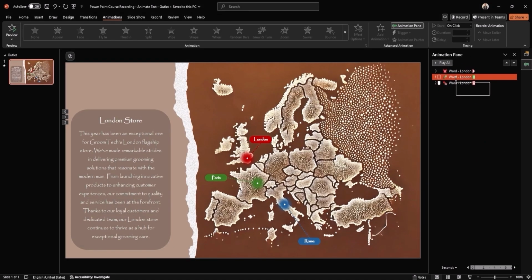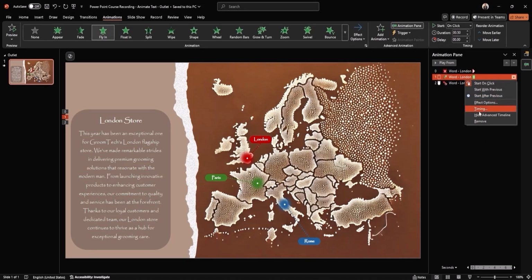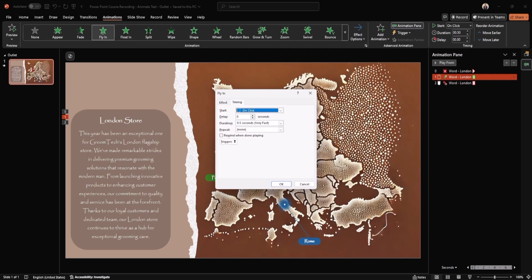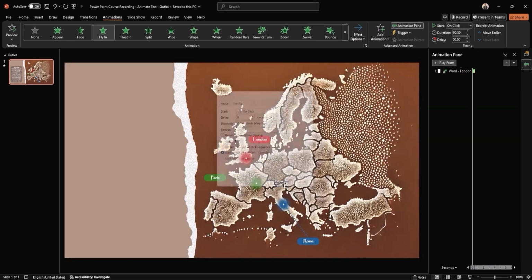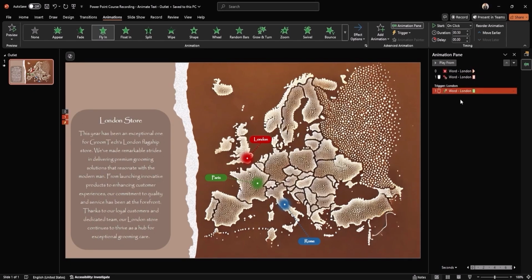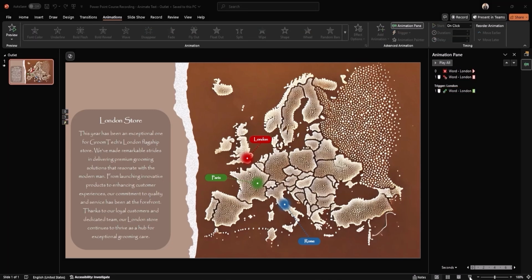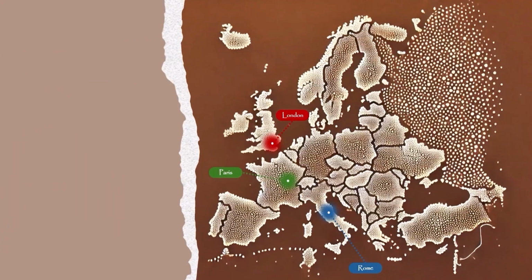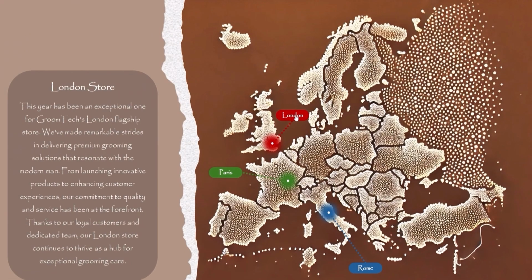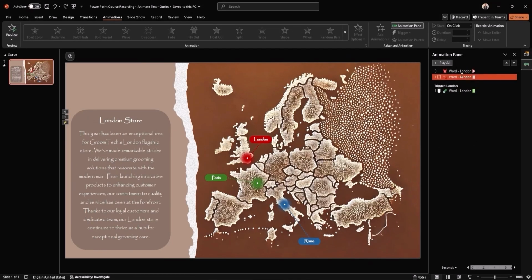Right-click on the Fly In animation, select Timing, and go to the Triggers tab. Then, click Triggers, select Start Effect on click of, and choose London. This refers to the London pin group we created in an earlier session. Another example of why it's important to rename your elements. Now, if you play the slide and click the London pin, the text field will appear. But to make it disappear, we first need to set up the animations for the next text field.